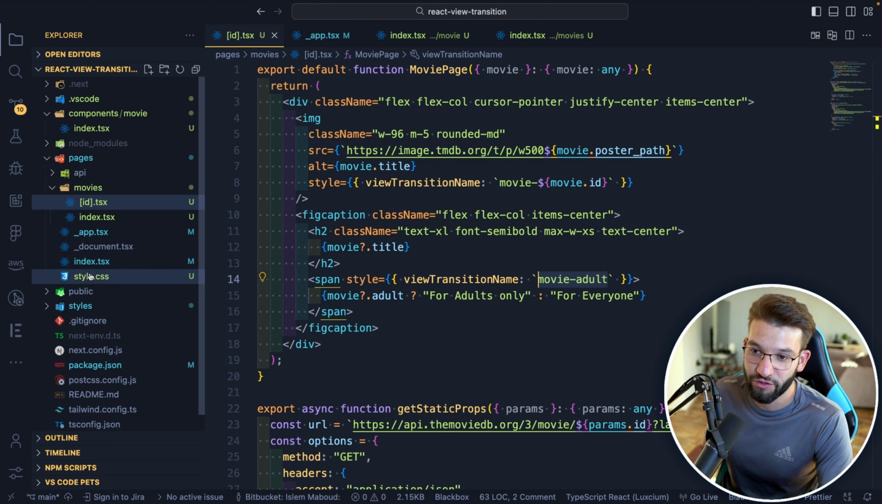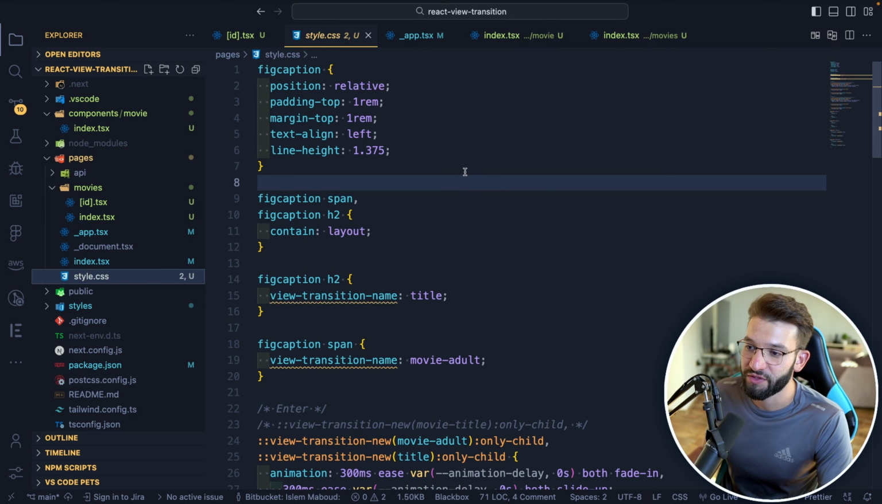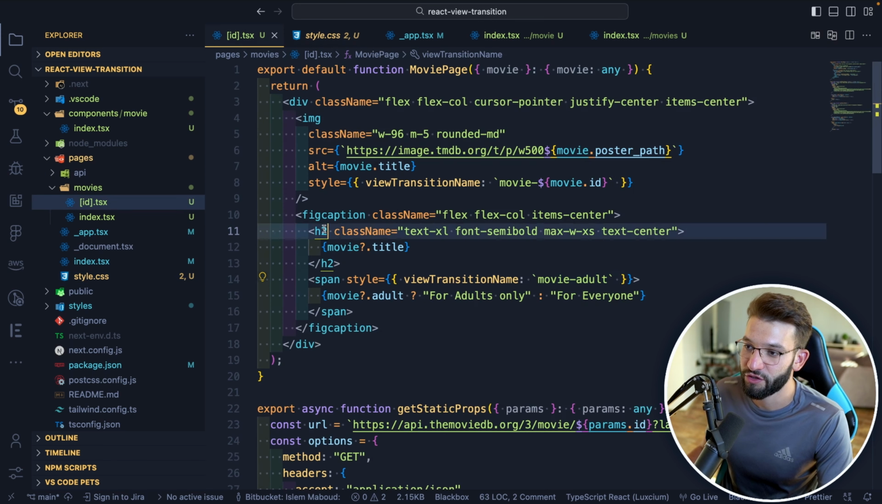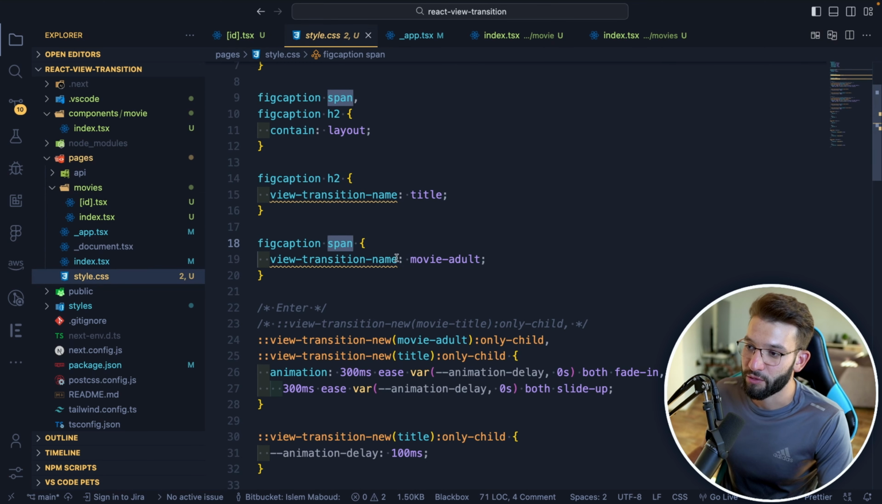So I had to create a style.css file and put all the CSS needed in there. As you see here, I have figcaption h2. I'm already putting a view-transition-name for both of them, the span as well. The h2 is the title, the span is adults or not adults. So I'm already naming those and giving them transition names.